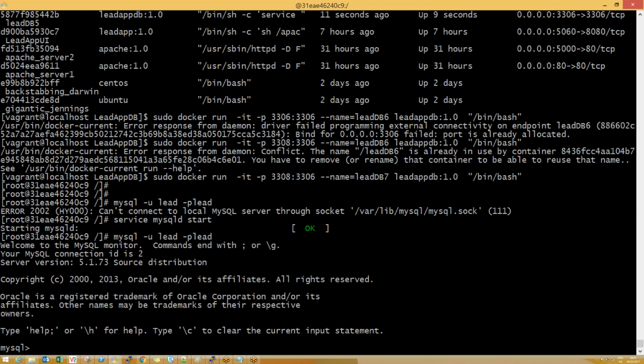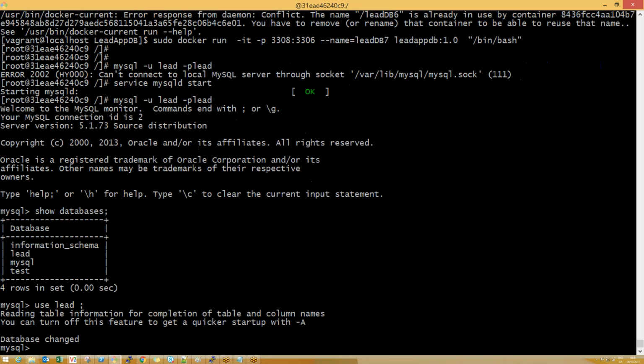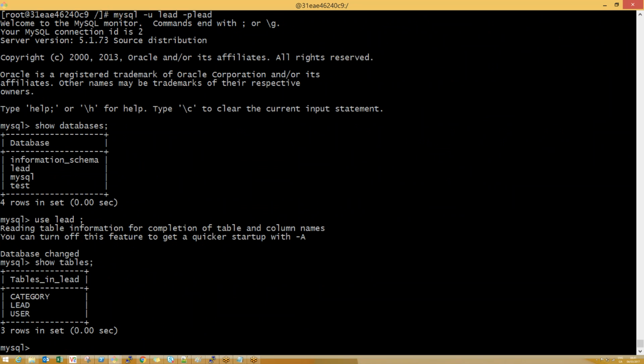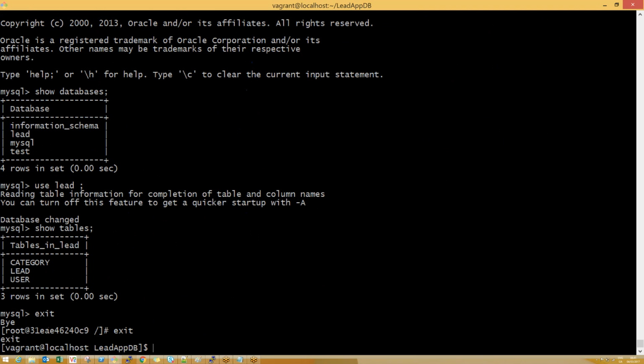Can you see that? We created it in a previous run command. Show databases. Can you see the lead database has been created? Use lead. Show tables. Can you see the tables are created? I didn't do it actually. It's your Docker run command which executed everything in your image. That's it, guys. This is what I wanted to show you.